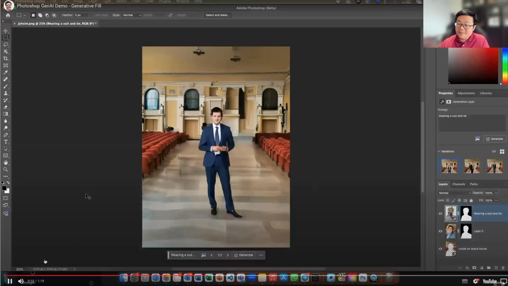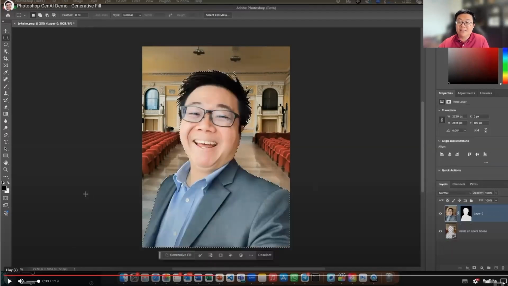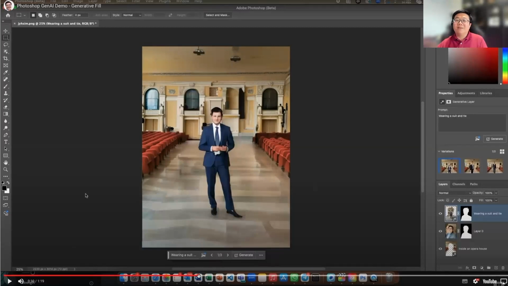Now, what I did just now was I highlighted the entire person and I said wearing a suit. But what happened? It ended up replacing me entirely with this random guy wearing a suit. So one of the things that we need to learn is how do we make our selection? How do we make our prompt? Because what we select and what we prompt is going to shape the final output. So of course, this was wrong.